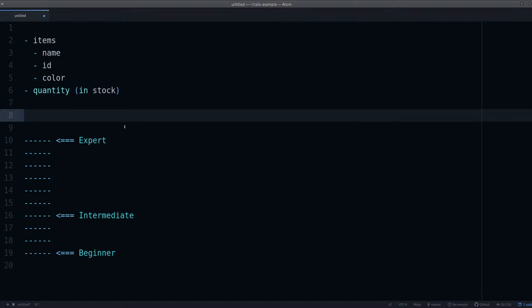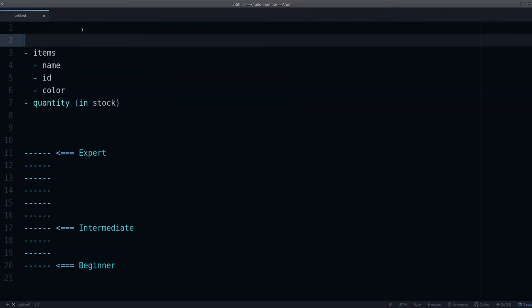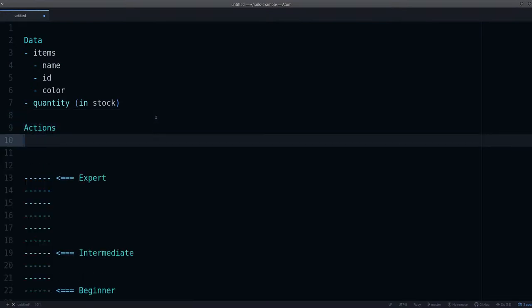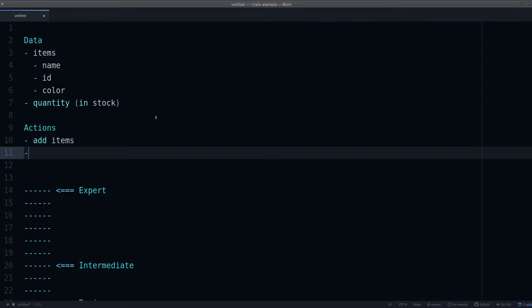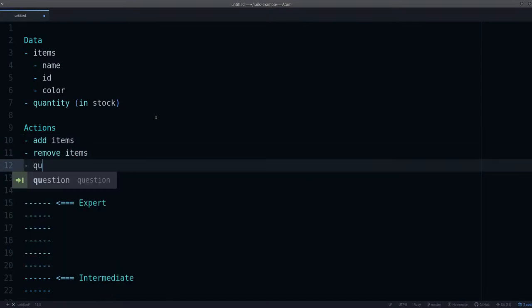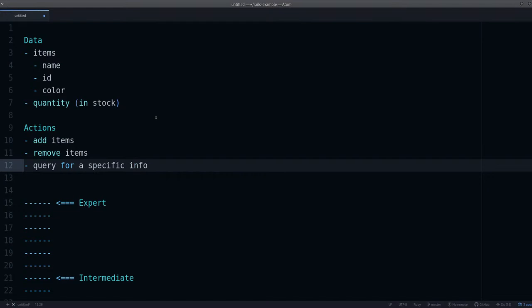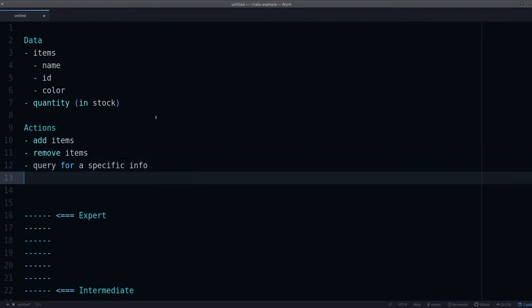Okay, so now, what operations? What things? So this is the data, right? This is our data. But what about behavior? What are actions, right? What kind of actions can an inventory do? We can add items, remove items, you can query for specific item info, right? Use some ideas that you can come up with.